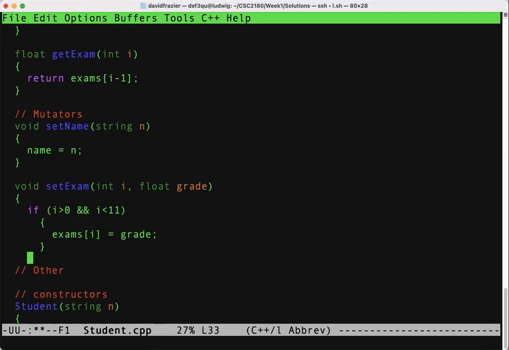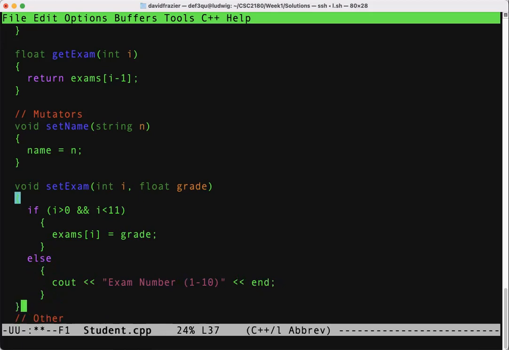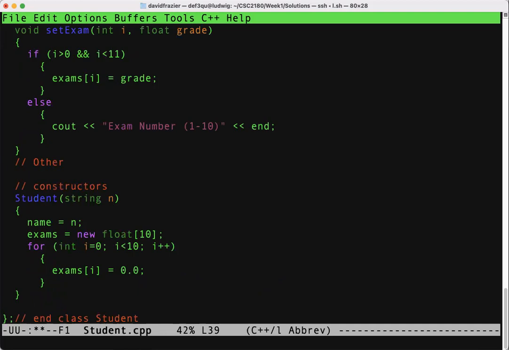Else, I can give an error message here. It's a void function, so I don't have to return anything. I'm not returning anything in either case. I'm just going to say exam number between 1 and 10. You'd want more of a message, but in trying to save time, that's all we're going to do. I'll take them back to wherever they came from. So that should be the set exam for us.